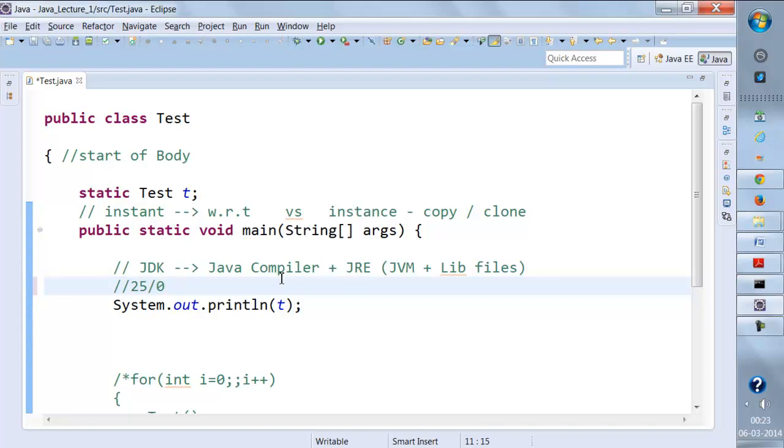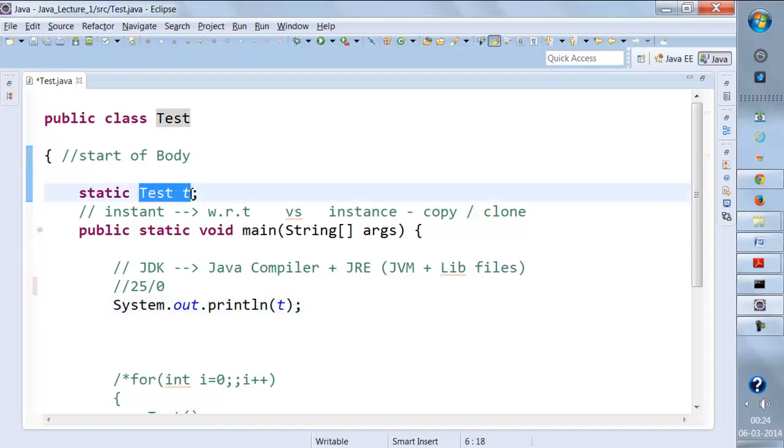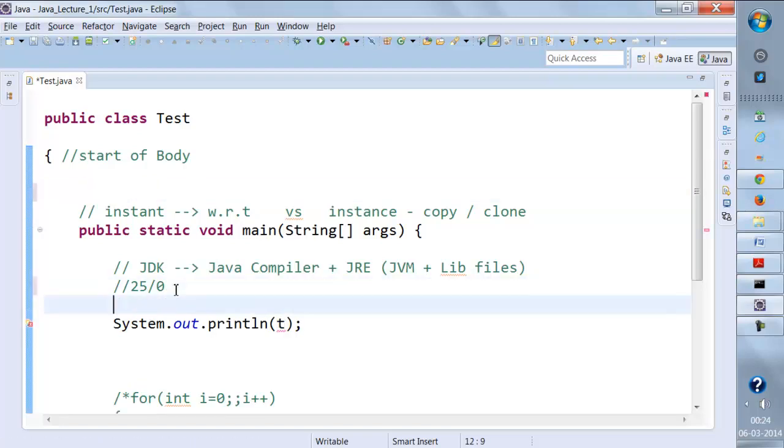Which is nullified, right? Infinite like number that you're going to get. So this is what we got from here. This is basically null, right? And what if I again take it from here, if I remove it from here again, and here I create an object of this test class, right?